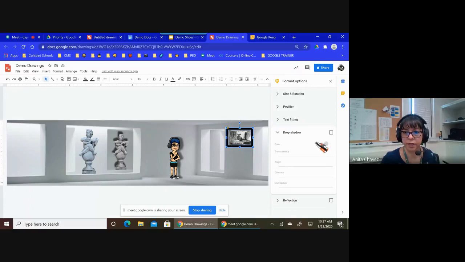And I can do that with just about any object that I have in here. If I want to put a shadow on this one, I can. So the same thing, I can. It's a little harder to see on a boxed object like this. So, but there it is.